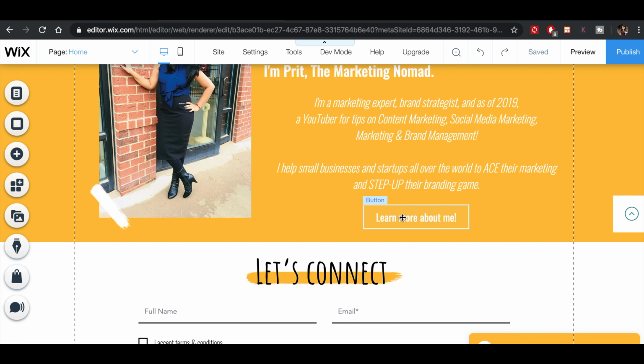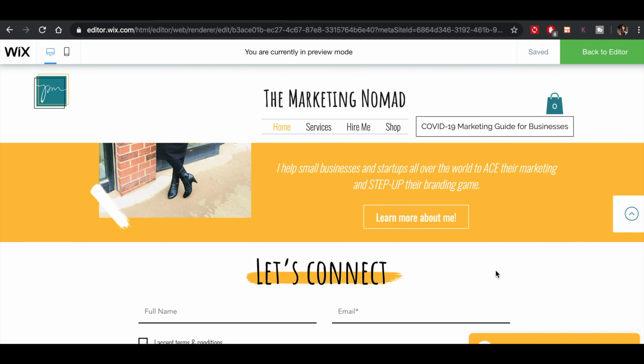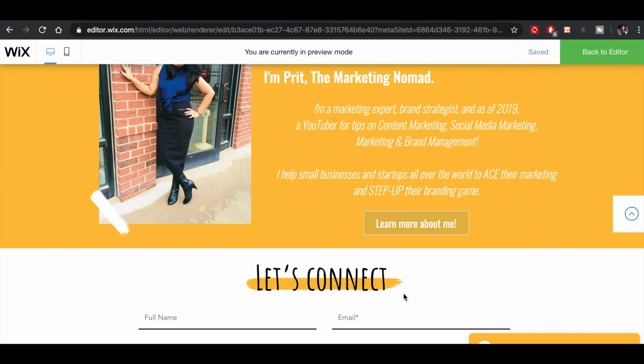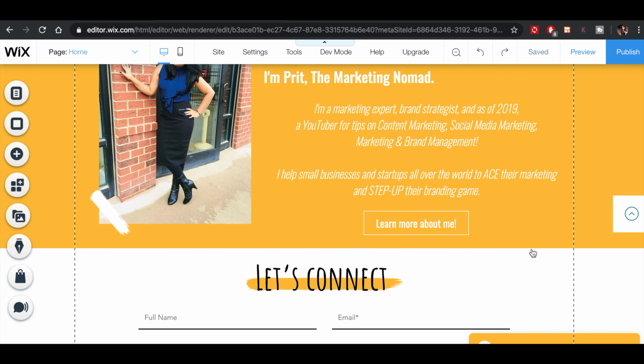Now I also put a button over here. You guys can customize the button. Let me show you guys a little trick that I do with buttons. Just so that I can add some sort of colors to my buttons, I usually make it change color when someone hovers over it. So can you see that changes color when someone hovers over it? So I'm going to teach you guys how to do that as well.